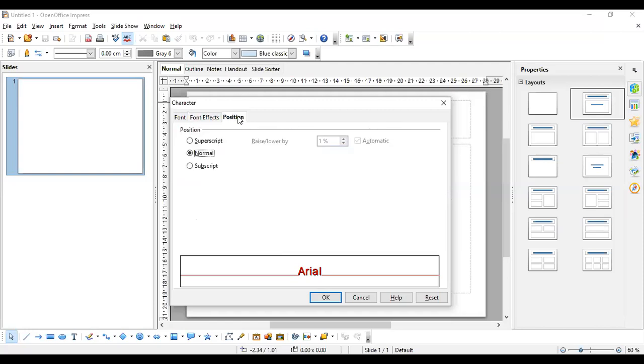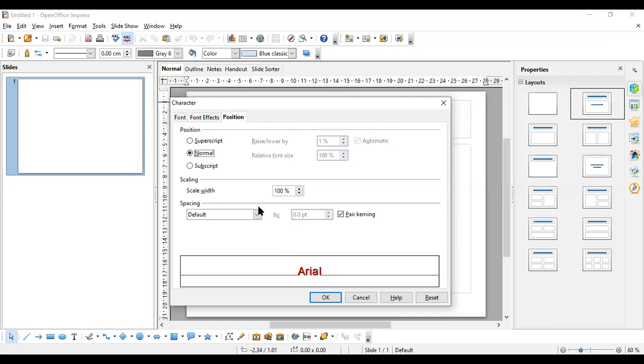And likewise, these are some options related to positioning. The normal position, superscript will move the text a little bit higher. Subscript will move the text a little bit lower than the normal text. So that you can do. You can make it 100% scaling or increase the scale, the size. It is not actually size. Scale is the distance between the alphabets. Spacing, if you want to increase it, you can do that from here. So these are some settings related to characters.